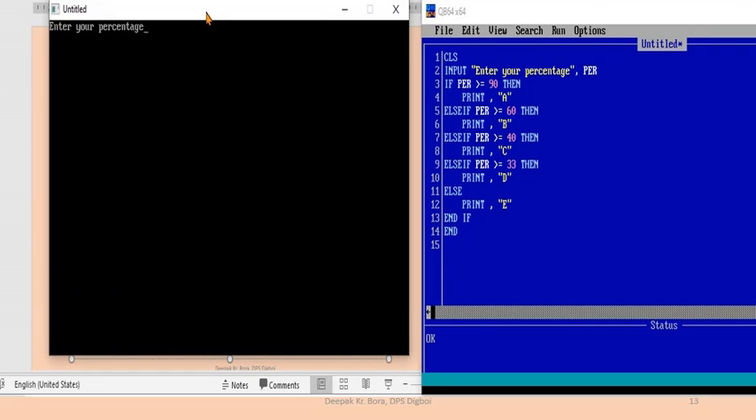So I am entering percentage, say 65. So see, it is coming B and it is coming out of the if. So see here, else if per is greater than or equal to 60, then print B.